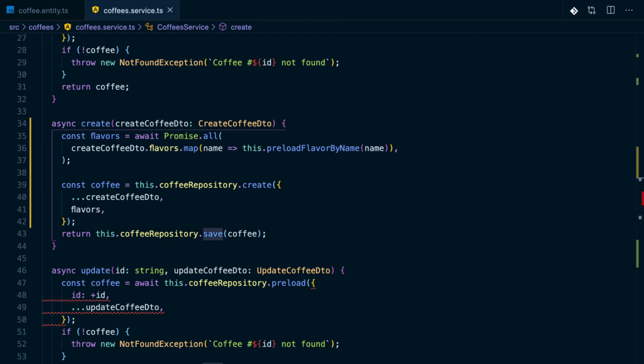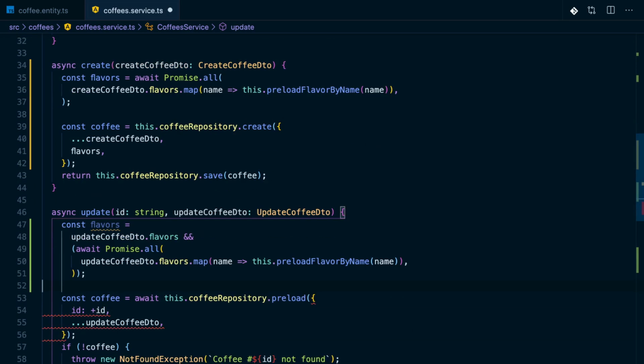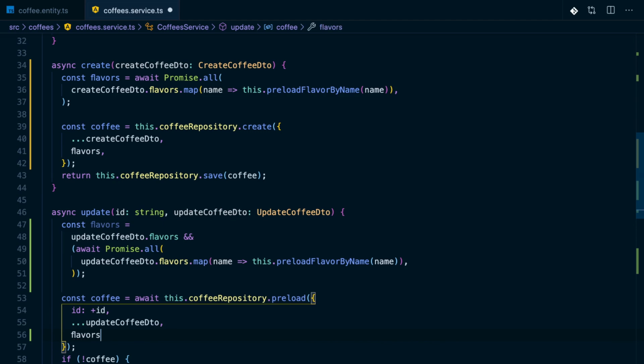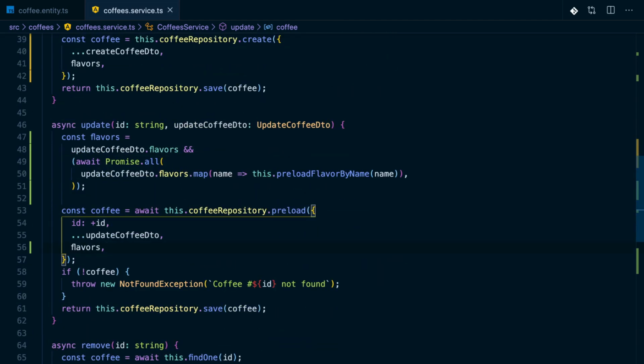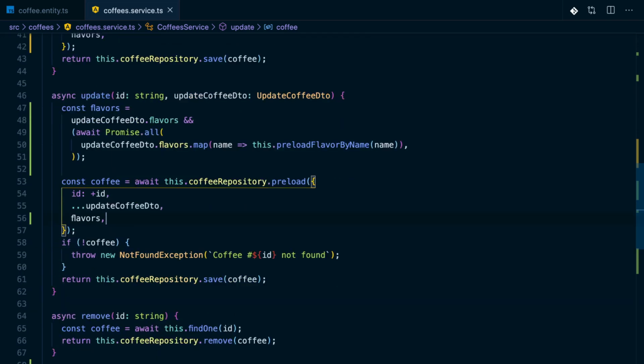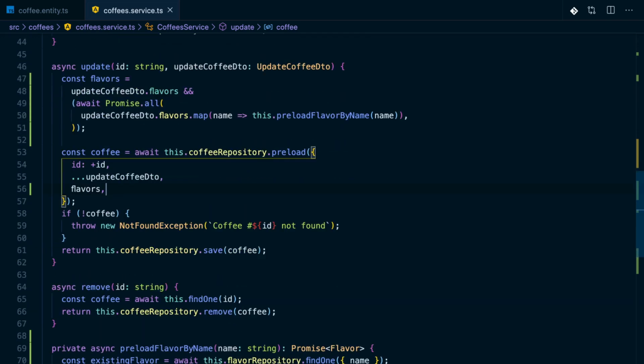Likewise, we must follow the same steps in our update method below. There's one difference here that we should point out. In our patch operation, the flavors property is optional. Let's make sure we add an inline condition here to make sure we actually have flavors before we call the map method on each one of them to preload it. If we didn't add this condition, we'd get an error if flavors was ever undefined.